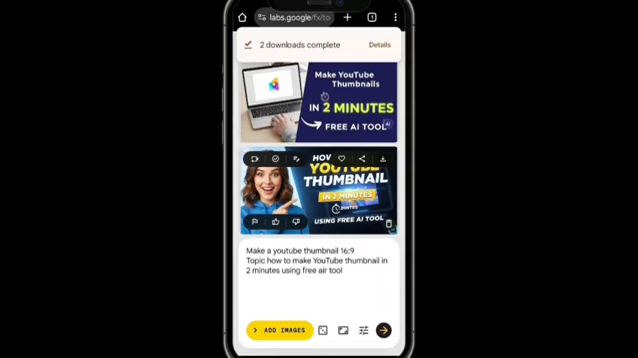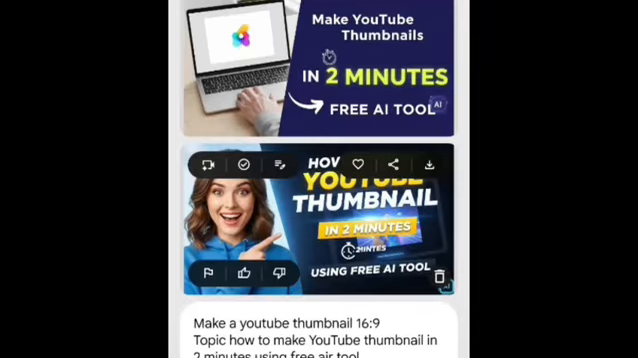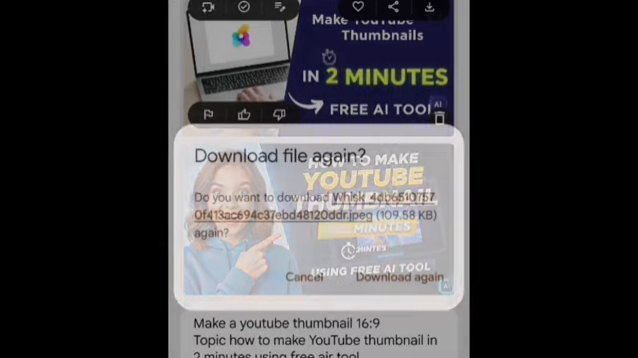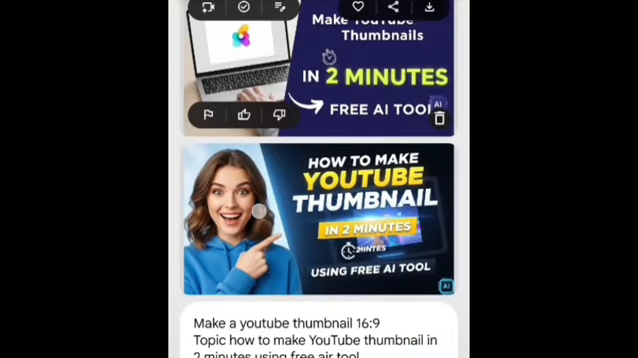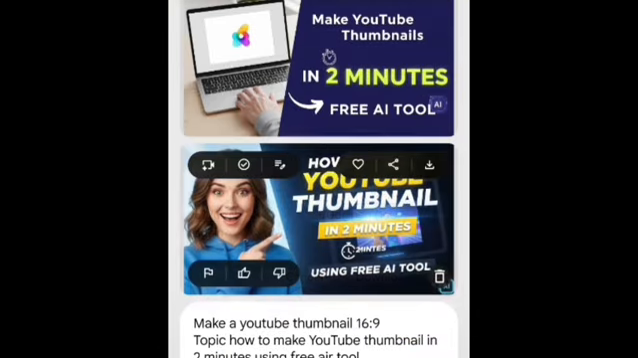Step 4. Add text. After downloading, add bold text using any free app like Canva or PixelLab to complete your thumbnail. And that's it. Your YouTube thumbnail is ready in just 2 minutes, completely free.